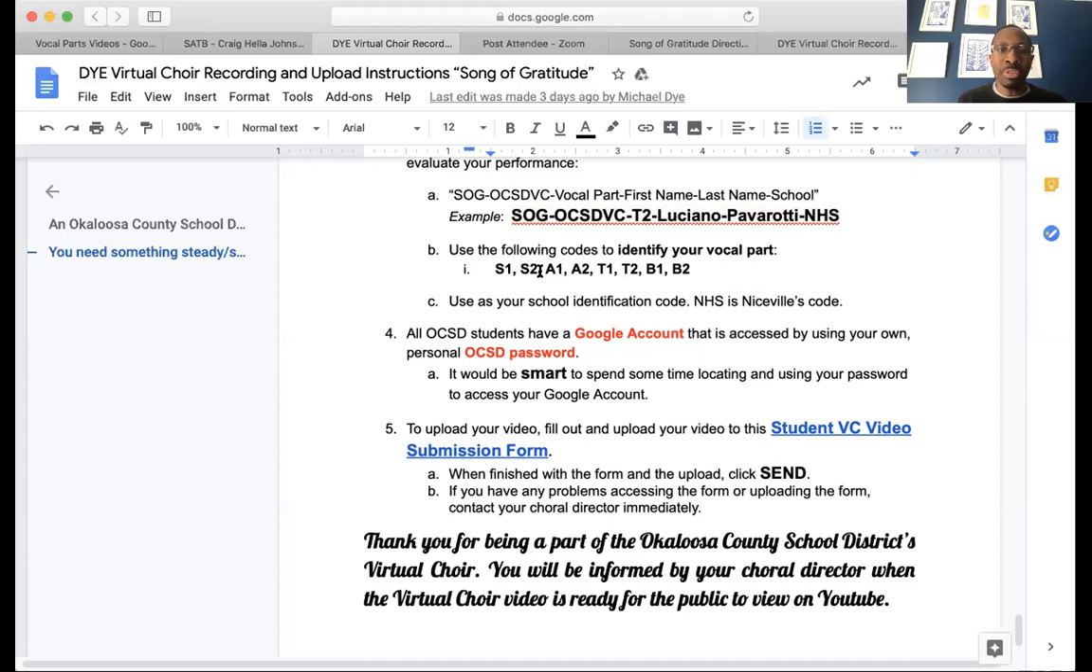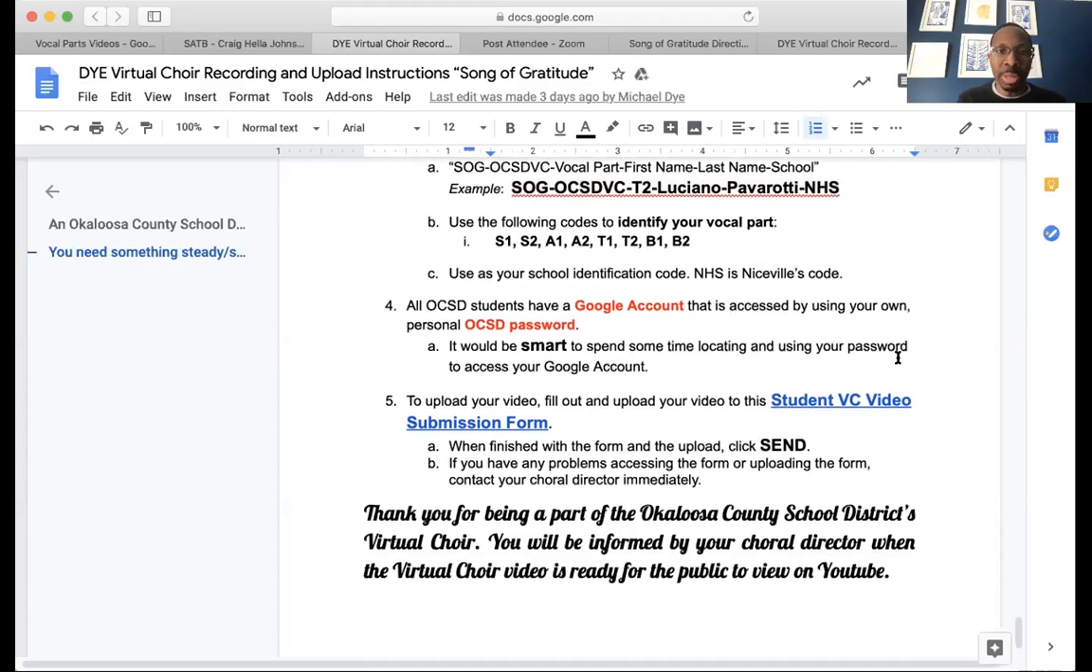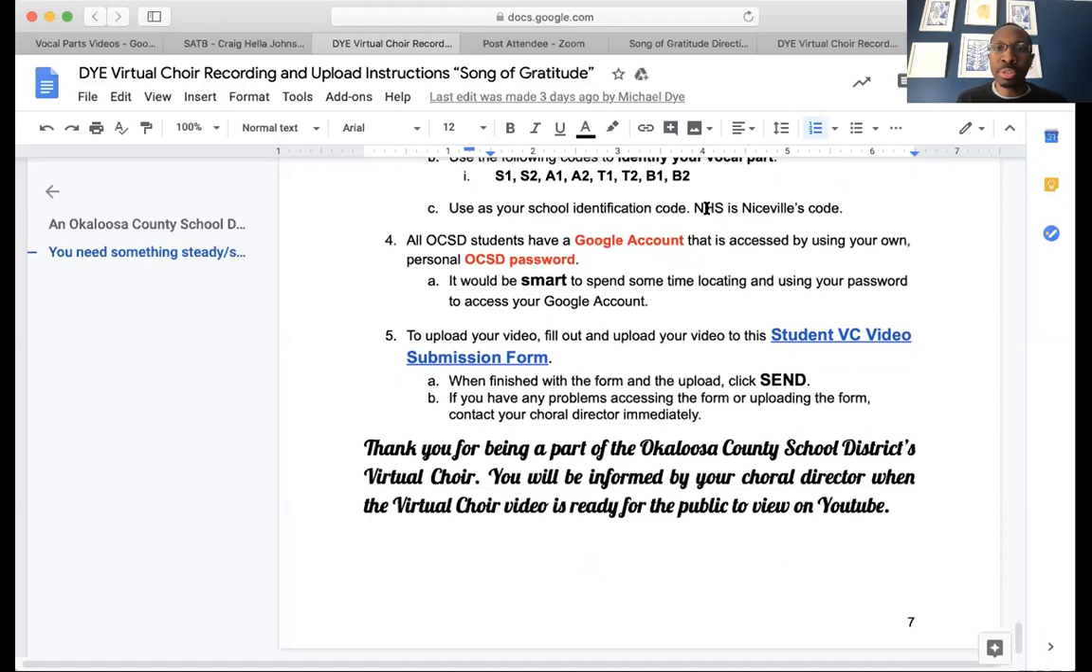So if you have been working on this and you feel like you know another one of the parts very well, okay. We're going to focus on the alto 1 part. So use the school identification code, NHS's Nice Fields code.